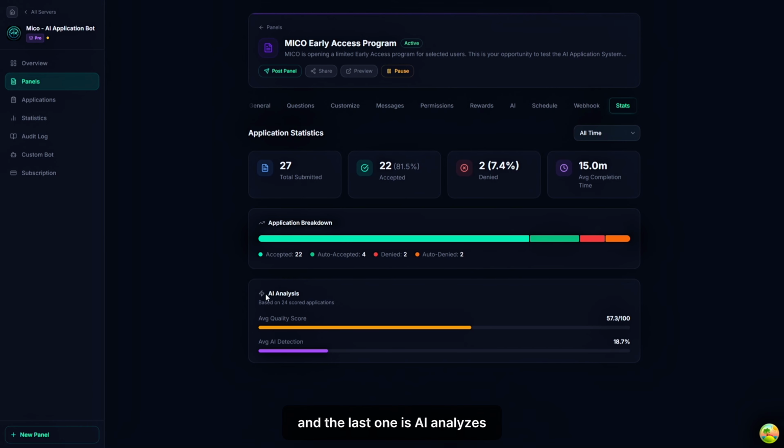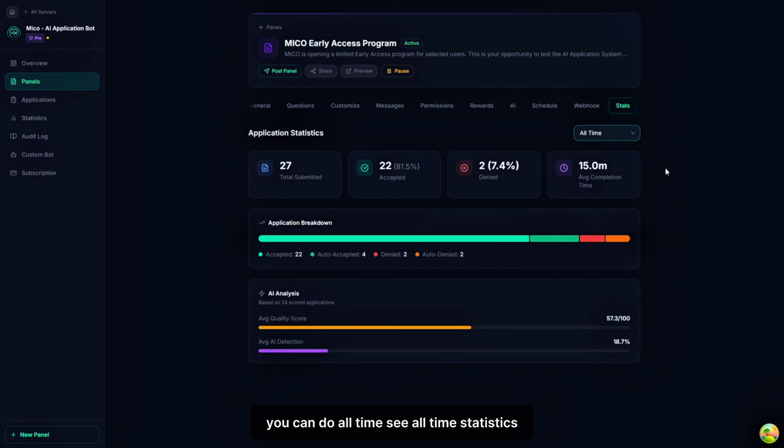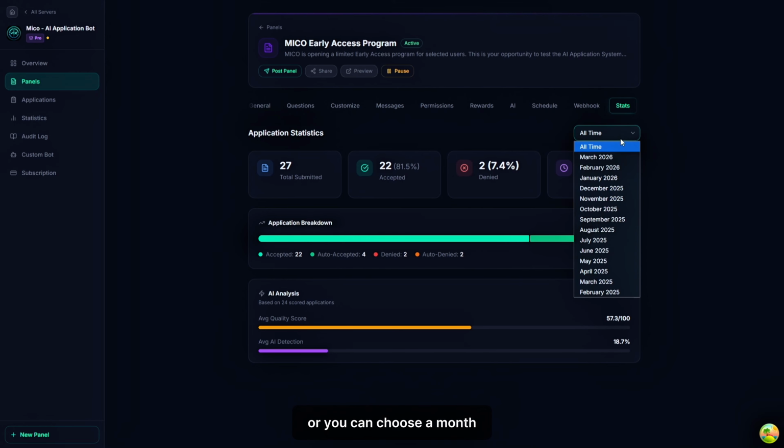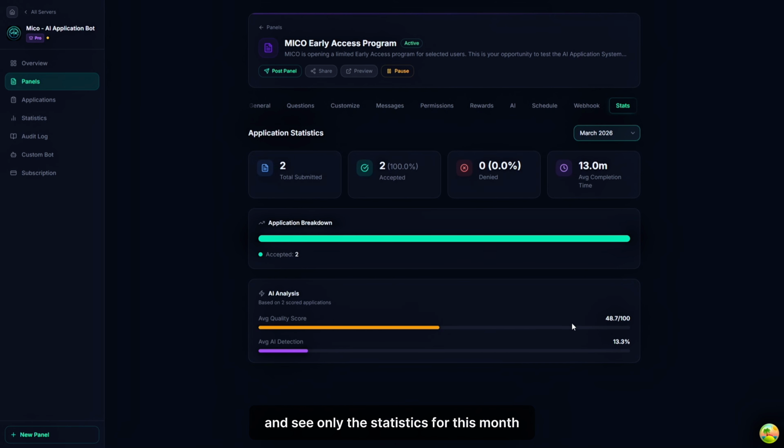And the last one is AI analysis. Here you can see the average quality score and the average AI detection among all the applications for this panel. And you can also set the time frame. You can do all time, see all time statistics, or you can choose a month, for example March, and see only the statistics for this month.